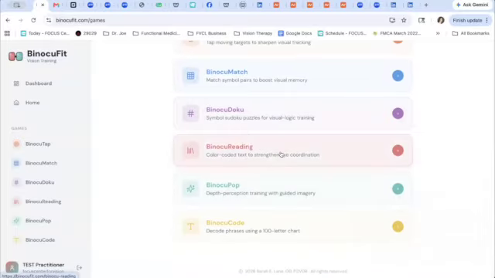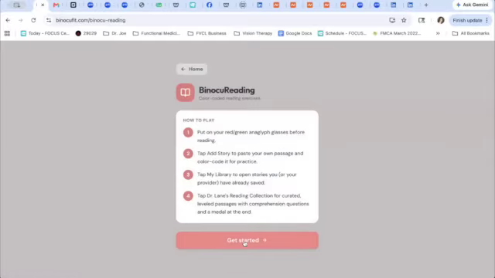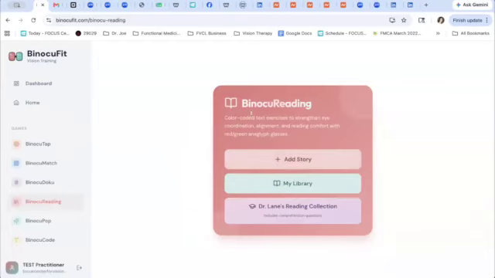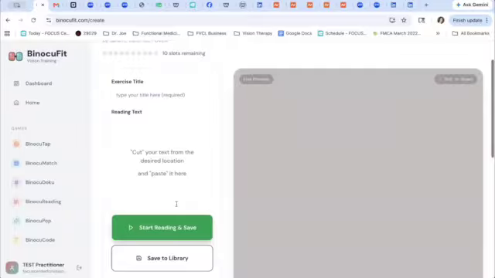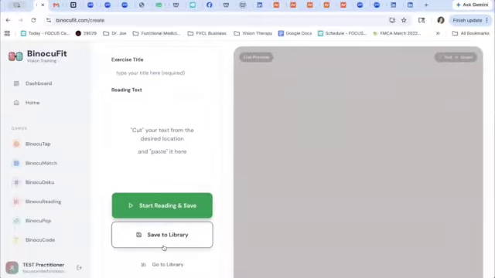Let's go to the BinocuReading. BinocuReading is super exciting because this one is really customizable. In my library, I have both Dr. Lane's reading collection and an add a story option. If I click on add a story here, I can cut and paste any text into this box, and it pops up into here a full red-green exercise. So I'll go to the library to show you what it looks like.